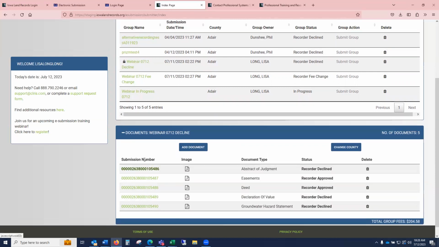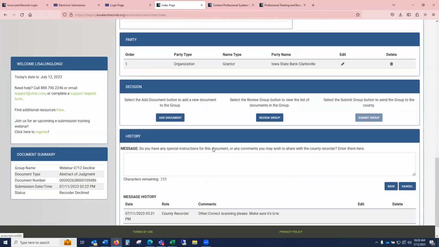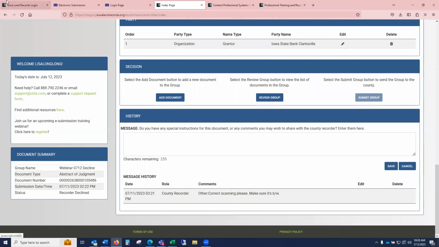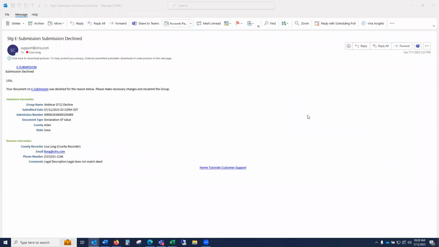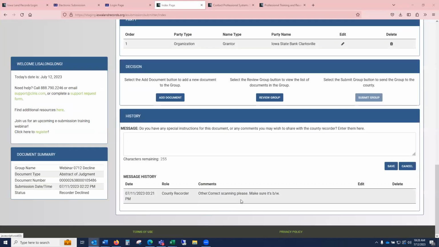So click on the submission number and scroll down here to history. And this one was declined because it's not black and white. And you would have received an email. This is a sample of a declined email. So just legal does not match the deed. So that's what it would look like. If this was the same document that I'm looking at in the test right now, this is the information that would be right down here.